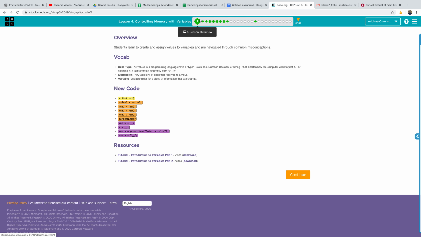Okay, we are working with variables here. We're going to do data types, such as number, Boolean, or string, and I'll show you those as we go. An expression that goes to a value, and a variable that's basically a placeholder for information that could change, for instance, a score or how many lives you have. And we'll be using stuff that looks like this. Looks like a lot, but it's really not. And it's real similar to what we did before when we were doing Scratch. Let's go on here.